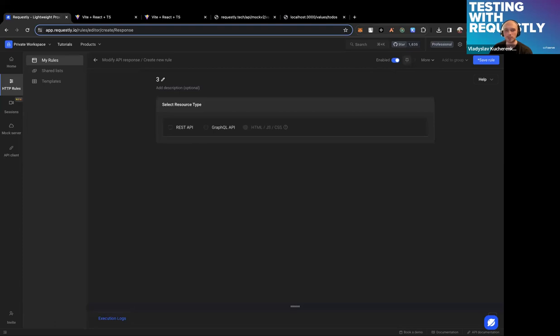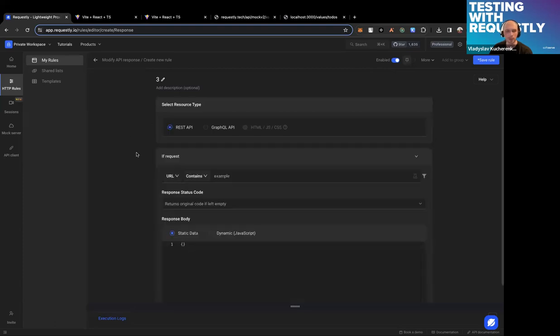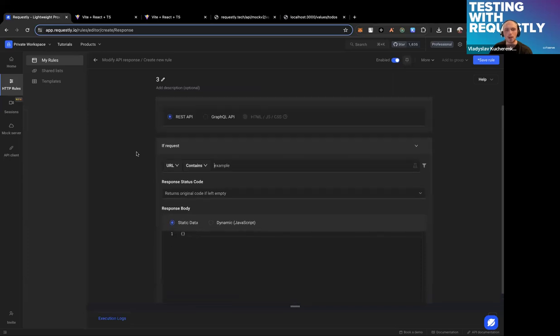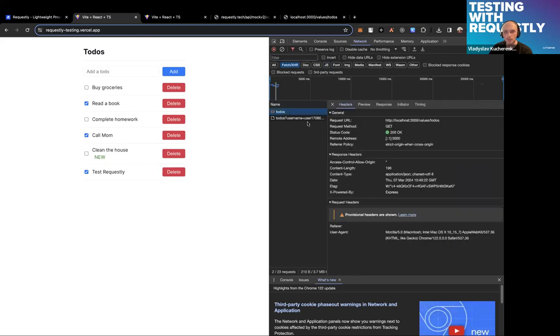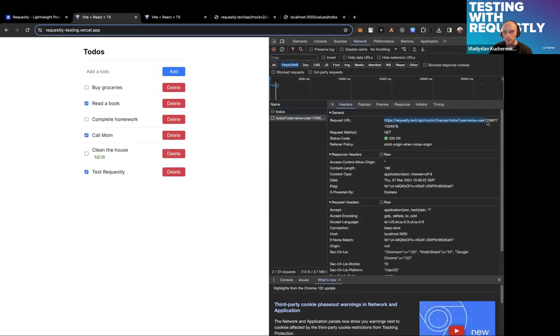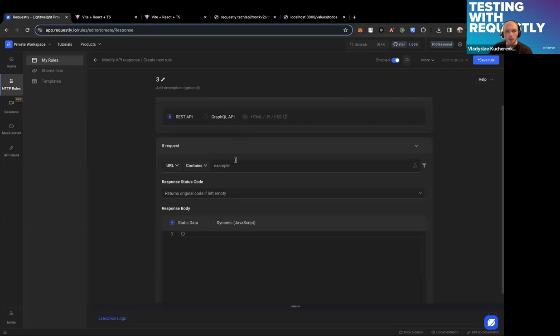Okay, so how will it work? There we can specify which resource type we would like to use. In my case, it's HTTP REST API. I will also specify this link. Okay.